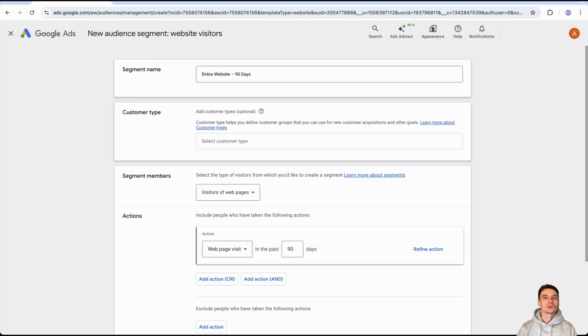90 days is the most common duration. In most businesses, that's enough time for someone to decide. After that, there's no need to keep hammering them with ads. You can create audiences for 30, 90, 180, 365, 540 days. As many as you want. I've never hit any limits.